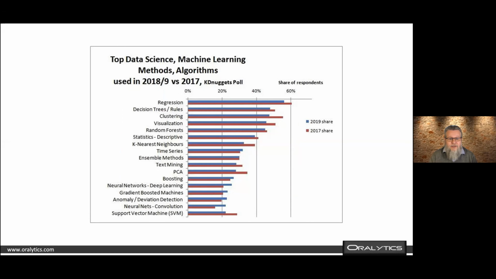But some of it is also people discovering that, as newer algorithms become available, we're finding out where they are better used, or where they can be used in a much better way. It's similar if we look at support vector machines, down at the bottom of the list, which was quite popular back in 2017 versus 2019.